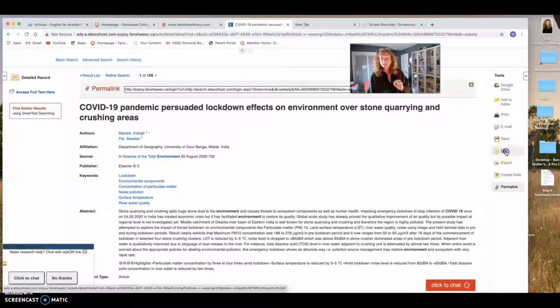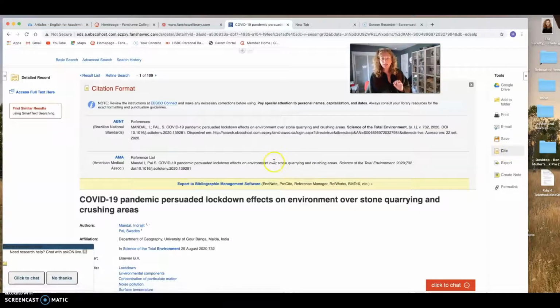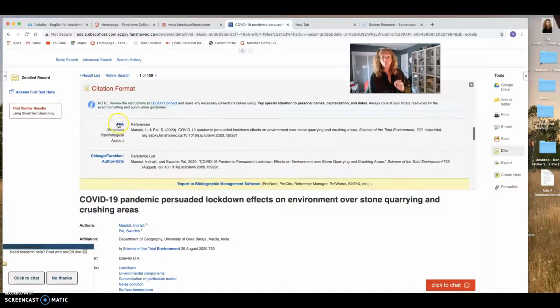If you want to cite this, you just click on cite, and these are the different citation formats, but we want APA, right? So you can just, boom, copy and paste this right into your reference list if you're going to use it. Okay, my dears, I hope this was useful.